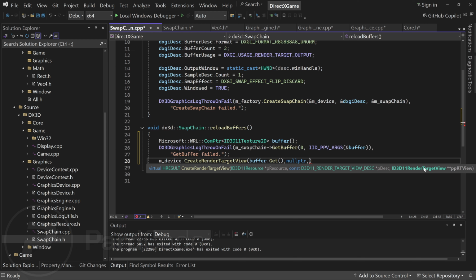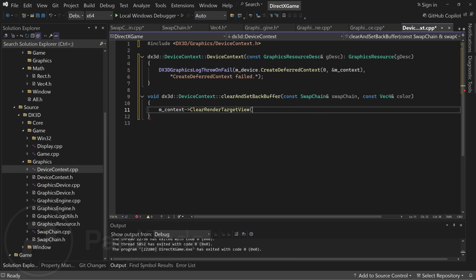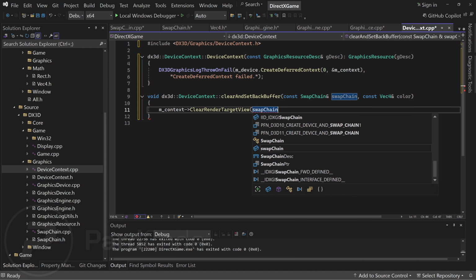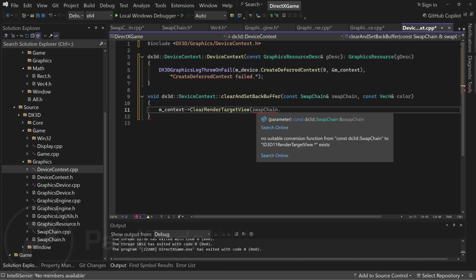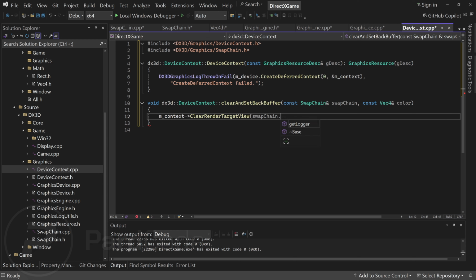So far so good. Now that we have the view, we can go back to the device context and retrieve it. To do this, we need to include the swap chain header file. However, since the attributes are private, we can't access them directly. Also, we want to avoid exposing Direct3D 11 interfaces in the public methods of our engine classes.